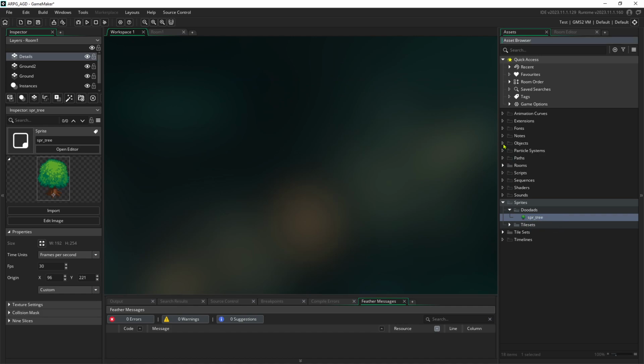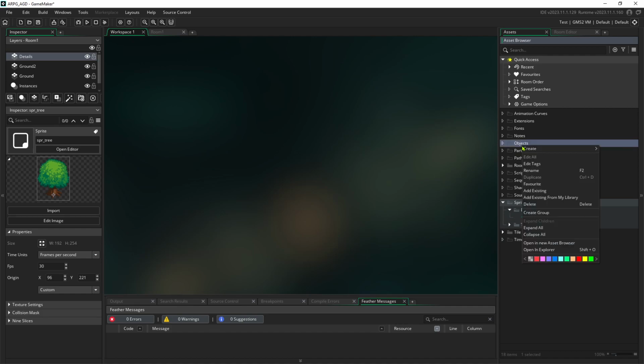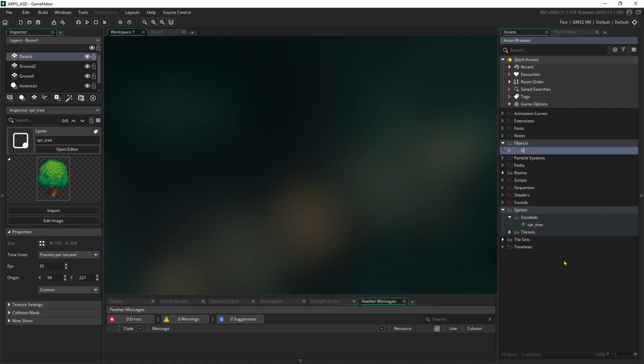And I'm going to turn it into an object so that I can write some code to control its layer position. So I'm going to create a group here. Might as well start being organized. Called Doodads.